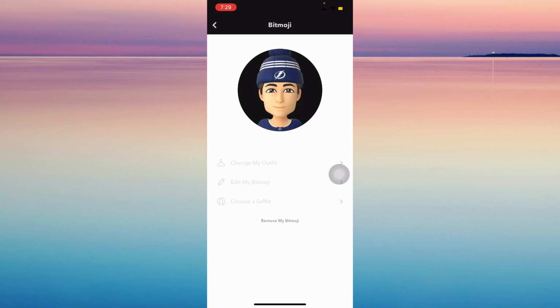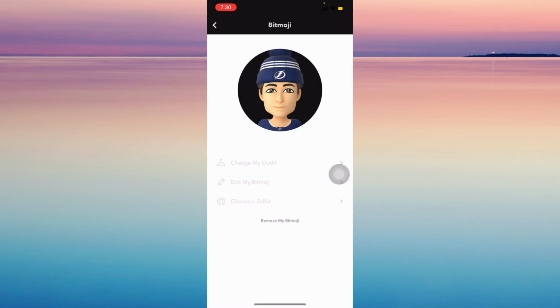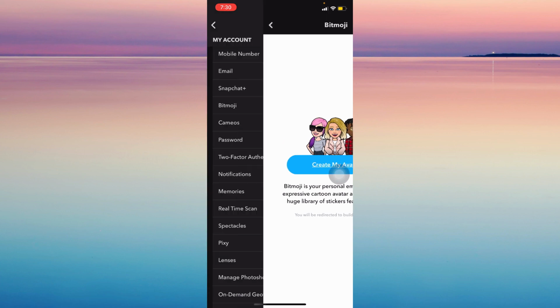As you can see, there are many options. Change my outfit, edit my Bitmoji, and choose a selfie. But that doesn't matter. What we want is remove my Bitmoji. As you can see, it warned me if you created your avatar on Snapchat, you will permanently lose your avatar and all fashion items saved in your closet. So if that doesn't matter to you, just remove it. And there we go. My Bitmoji is no longer here.